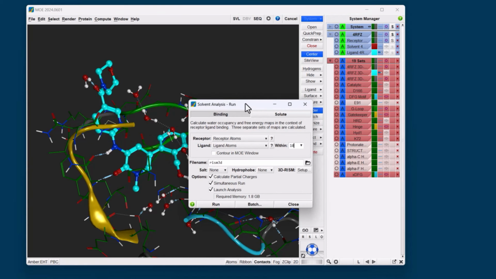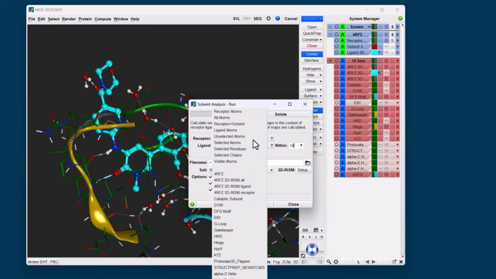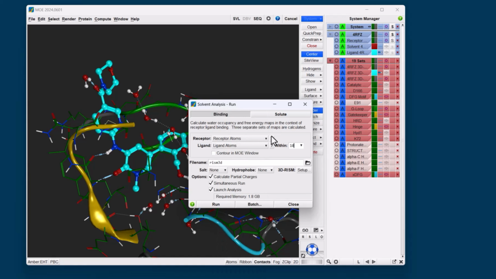At the top, you can see the two modes, binding and solute. Most of the time, you'll want to stick with binding, which is suitable for a complex, whereas solute is used if you only have an apoprotein. The next set of settings define our input, and the defaults are good for most use cases. You'll notice that we are only including receptor atoms, not receptor plus solvent, for our receptor, and so our crystallographic waters are not included in the simulation. Although we'll be able to compare our predicted results with these crystallographic waters after the simulation.